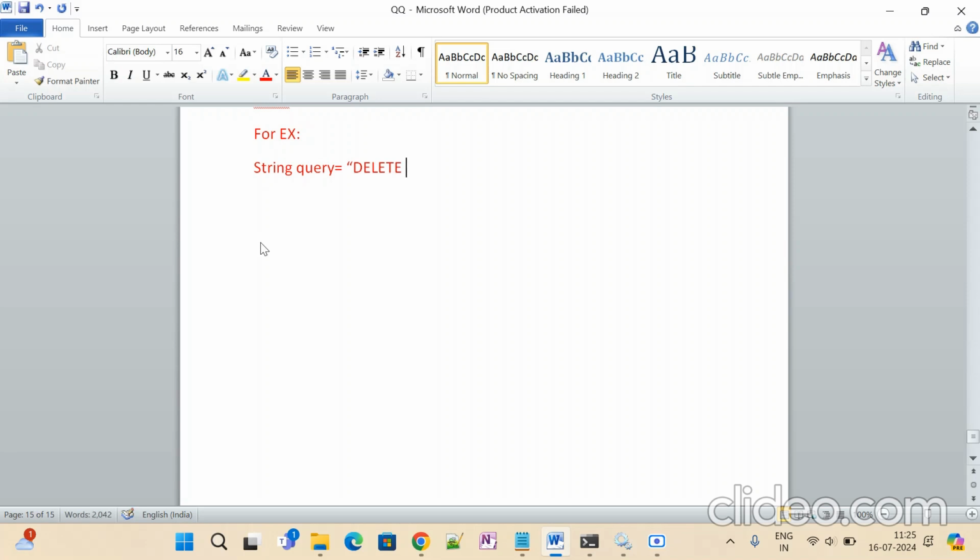Delete from EMP where salary, the salary column, greater than how much? 50,000 or 5,000. 5,000, because in the EMP table we haven't given 50,000, so 5,000 only. So it's my query, and whatever you want, you can type the query. I just created only 6 rows in that EMP table. Yes. So I want to perform this query.